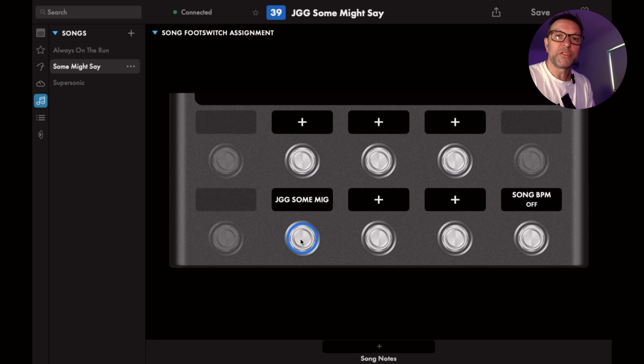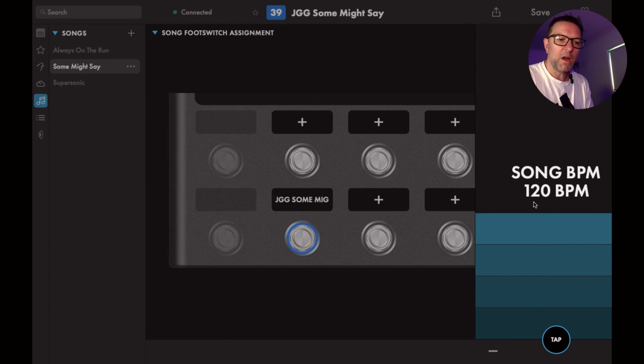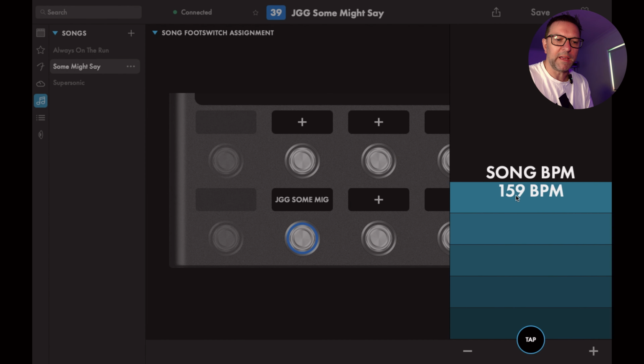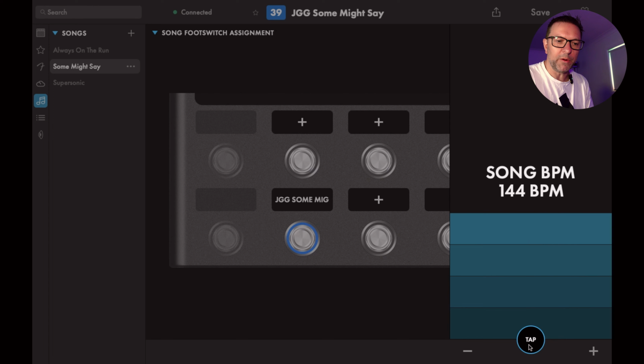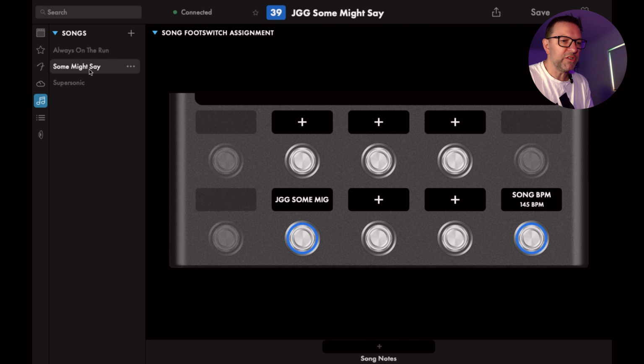Another feature that's been added to song mode is you can now set the song BPM. So if you look at this song here, I just have one preset assigned and you can see it says song BPM off. If I then click on the song BPM here, I can change it to whatever I want, let's say 144, and then you can see that the song BPM has been added here. You can also use the tap tempo to change the BPM as well. And now when I change from song to song, you can see that that BPM has been retained. So that's good for time-based effects.